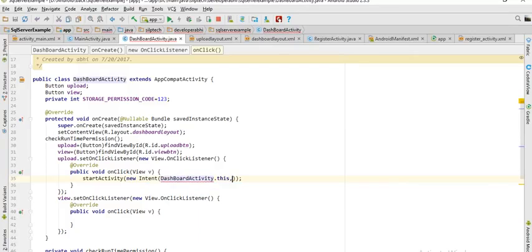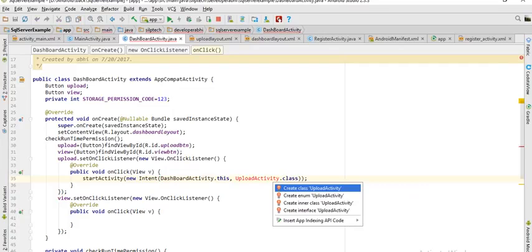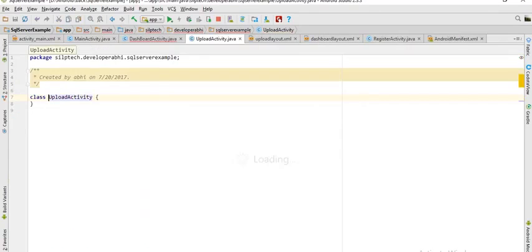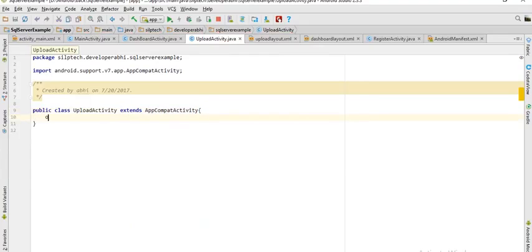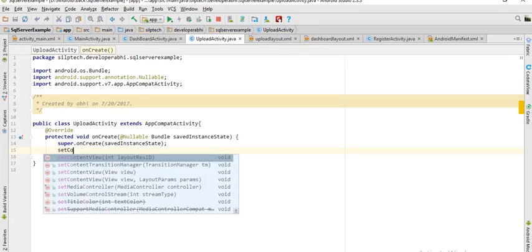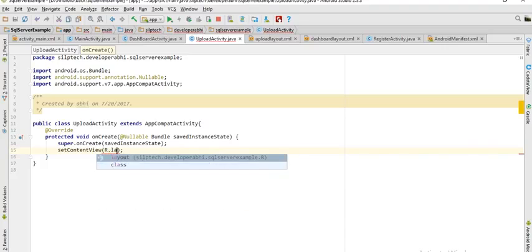Dashboard activity dot this, and then create a new activity called upload activity dot class. Again, create class upload activity. Now, public class upload activity extends activity. We need an onCreate function here. Also we need a setContentView R dot layout dot upload layout.